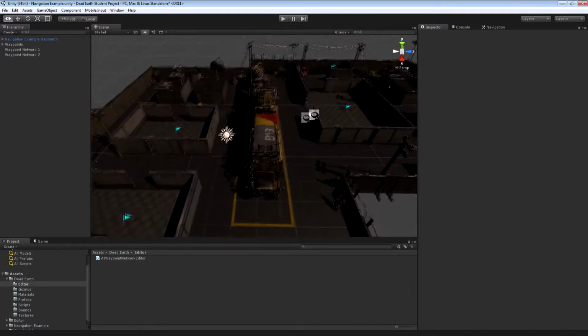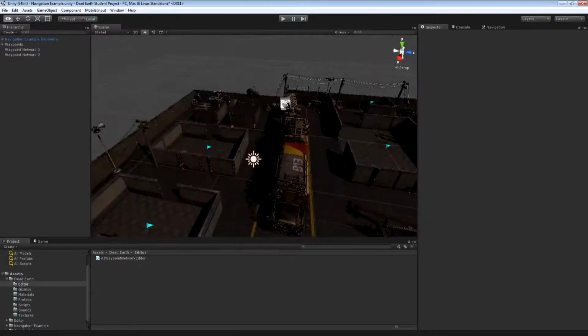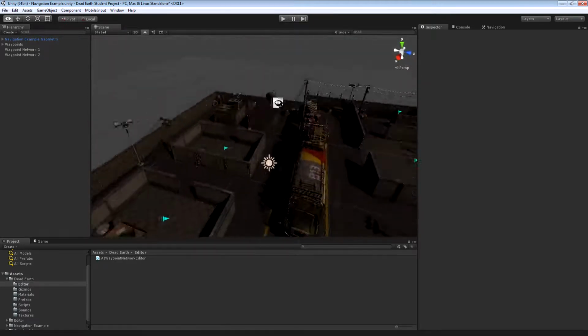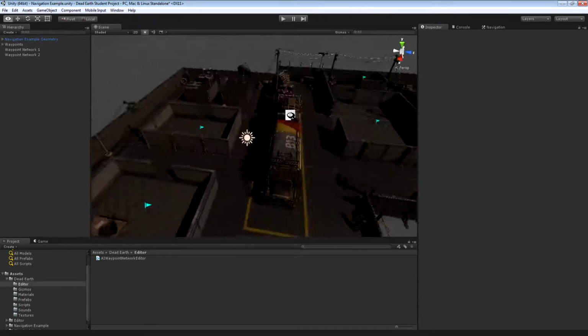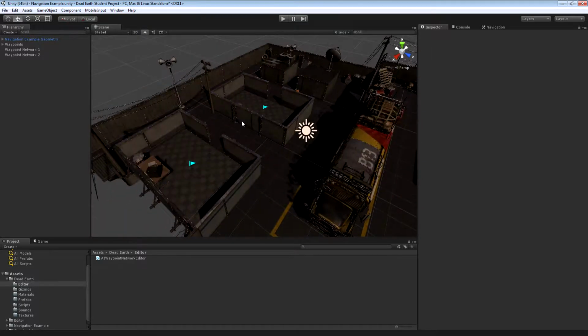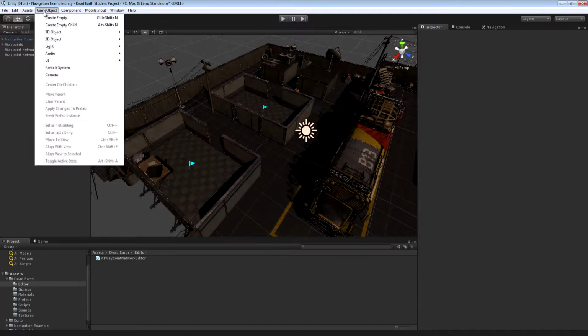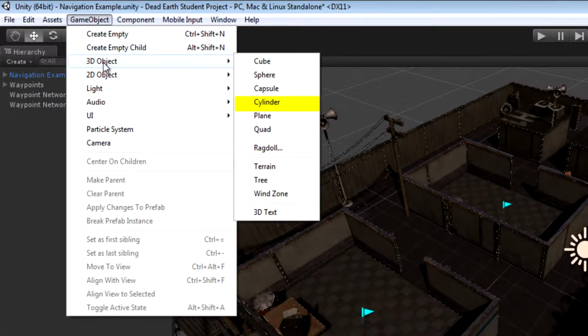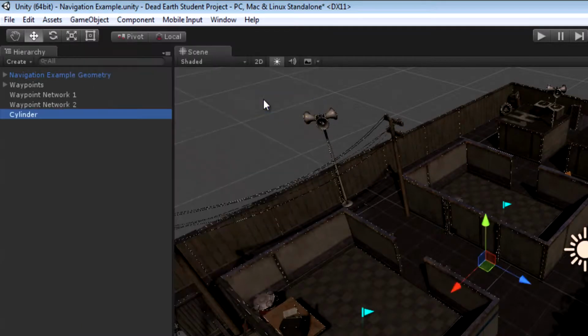Okay, because we're not at the point yet where we've imported any characters or animations for our agent tests, we're going to need some sort of proxy to represent where a character will hopefully one day be. So we're going to use a cylinder for that. If you go to the GameObject menu, go to the 3D Object submenu, and choose Cylinder.